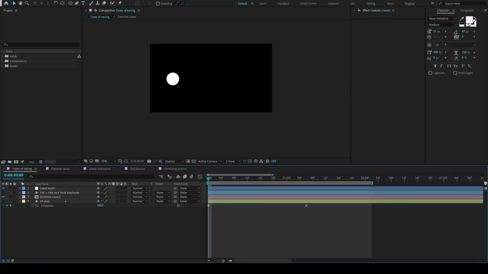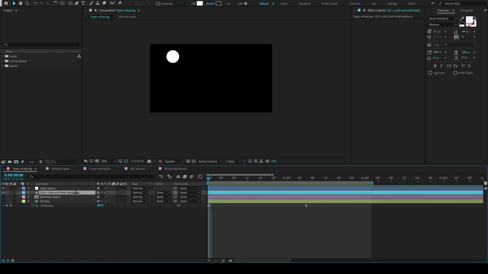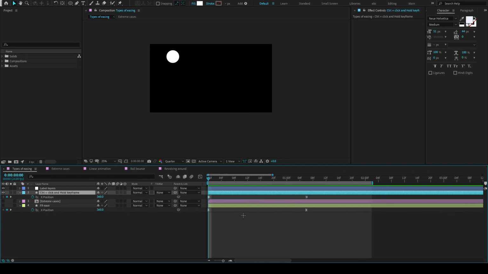Right? So the last case that we saw was the hold keyframes, where the animation would just jump from one position to the other, and there'll be no animation happening in between the keyframes. If you see this, it just jumps.